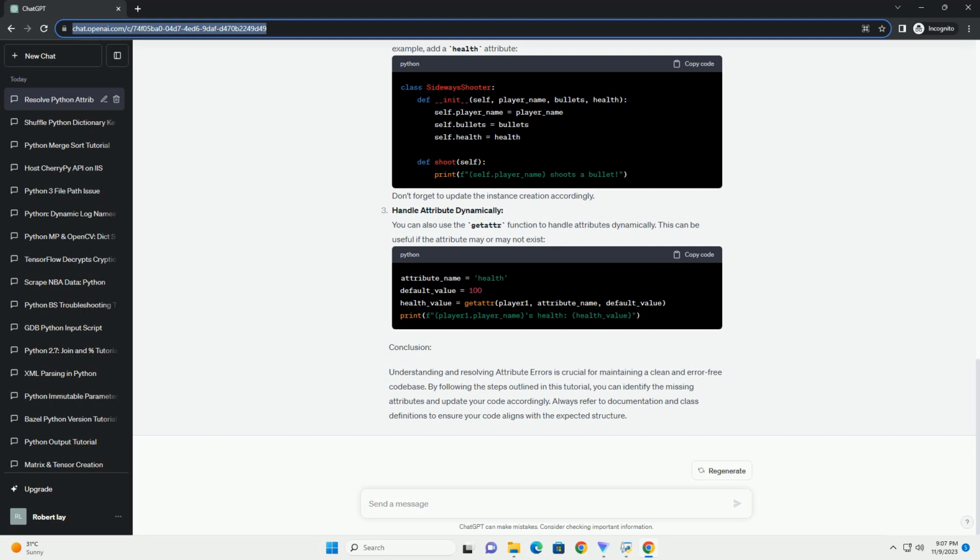Conclusion. Understanding and resolving attribute errors is crucial for maintaining a clean and error-free code base. By following the steps outlined in this tutorial, you can identify the missing attributes and update your code accordingly. Always refer to documentation and class definitions to ensure your code aligns with the expected structure.